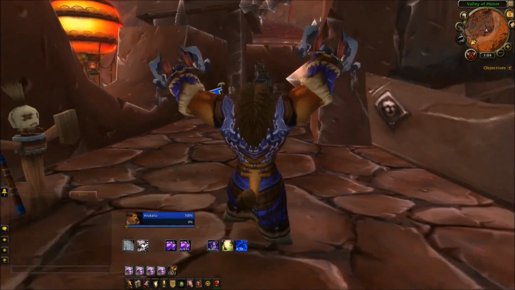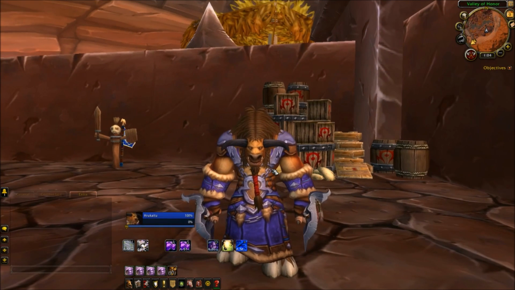Alright guys, well that's the last macro I made or tested today on the Enhancement Shaman.